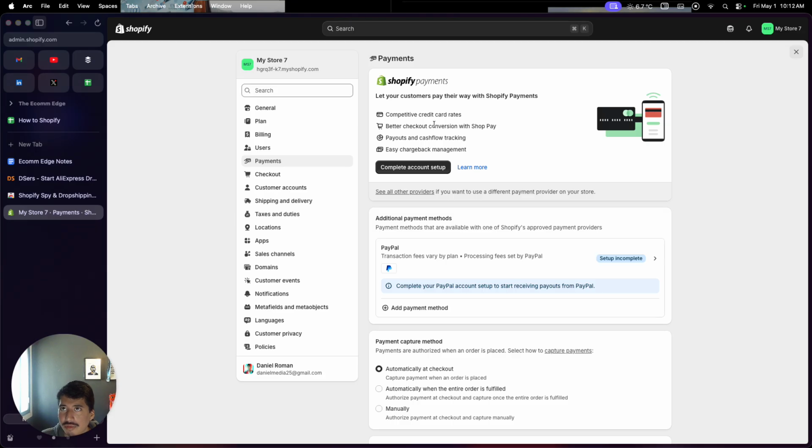If you're in a country that does not support Shopify payments, then you can use another third-party payment gateway that Shopify supports, right, as well. And then from here, you'll be able to set up additional payment methods, right? So like PayPal or other third-party payments that you want to provide your customers with. But usually Shopify payments and PayPal are the most popular ones that Shopify merchants want to set up.